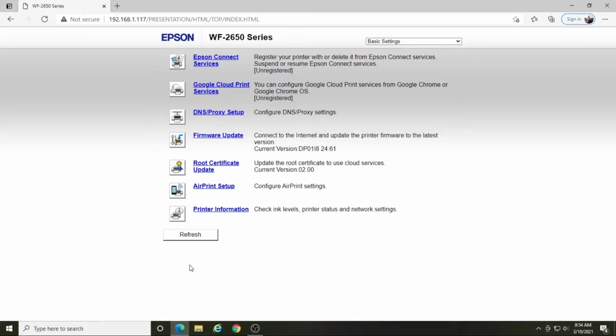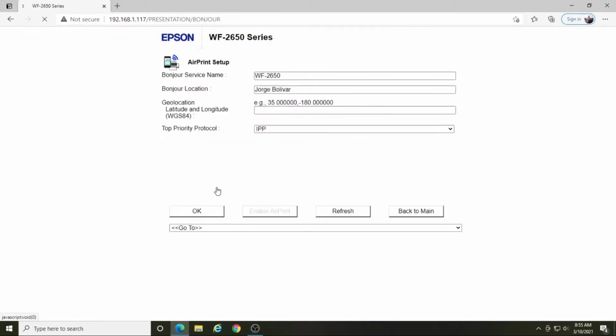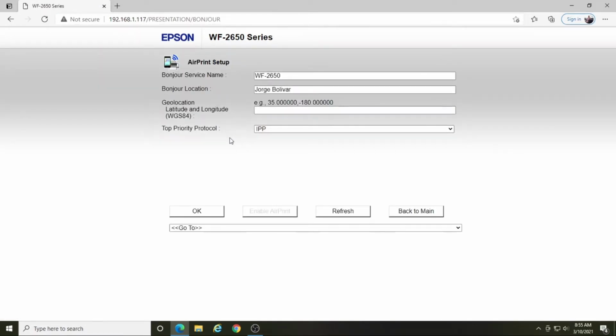Then from there you have many options, depending on the printer, and they are going to be all different. In this case we're going to use AirPrint setup. This is what we're working on. You access this page, and the big question, this is what we're creating the video for: Bonjour service name, Bonjour location.